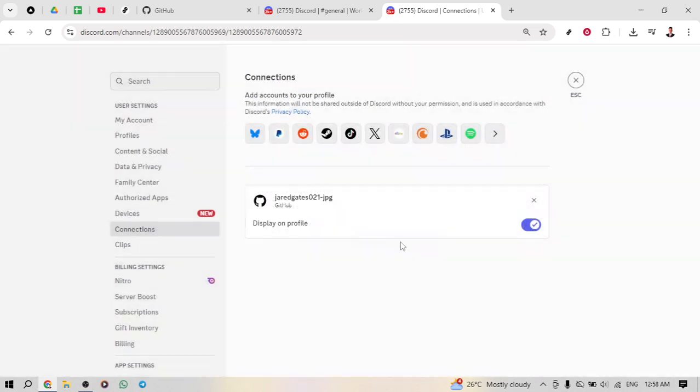Congratulations, you have successfully unlinked your GitHub account from Discord. By following these steps, you've regained a level of personal privacy or independence, whether for professional reasons or personal preference. Remember, if you ever decide to link your accounts again in the future, you can always repeat this process in reverse.